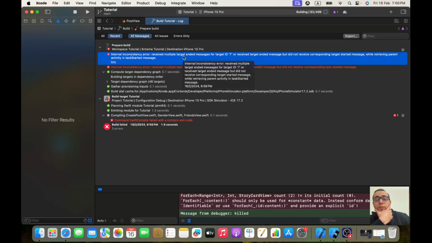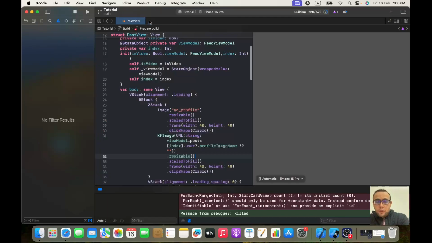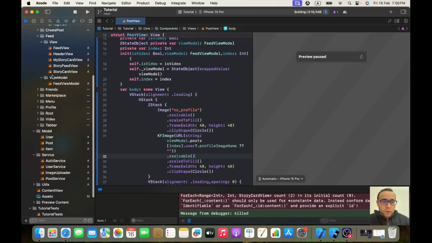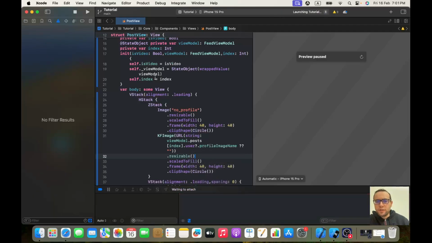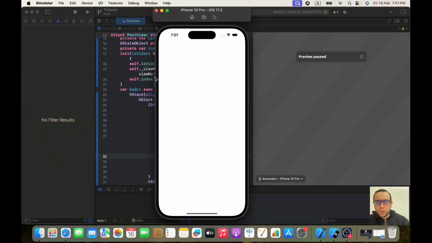Okay, apparently the solution now I saw on Stack Overflow is to either clean the project or, what's the other one? It's apparently to change the scheme in the simulator, but I will just clean the project. Hopefully it will work. Okay, perfect. The build succeeded. Okay, so let's wait for it.